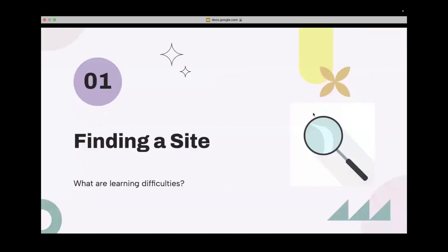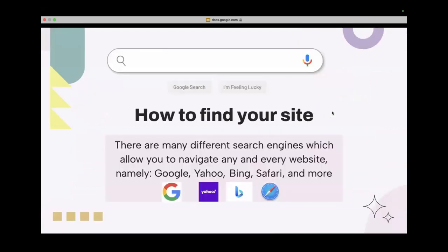So part one, finding a site. What are some of the learning difficulties? Now, how to find your site. There are many different search engines which vary from person to person, and this allows you to navigate any and every website. Most people use Google, Yahoo, Bing, Firefox, or Safari, depending on your personal preference.